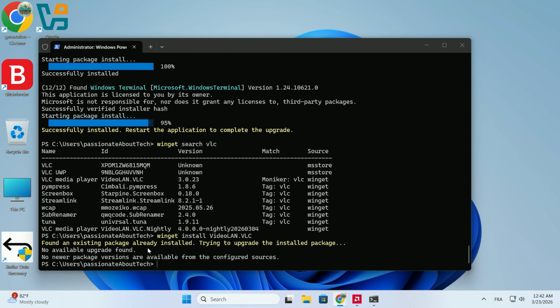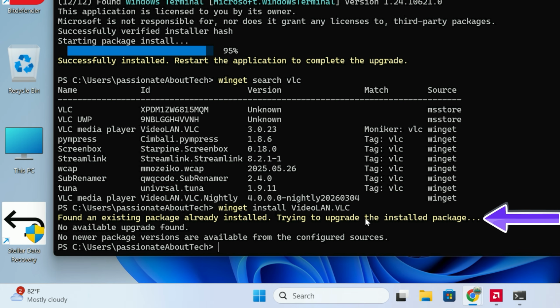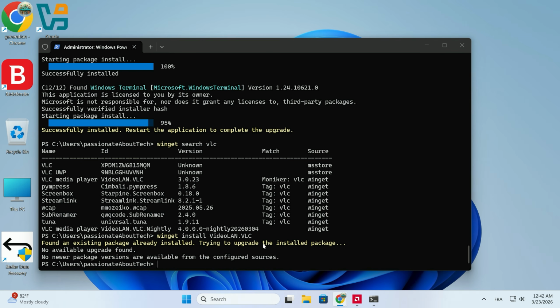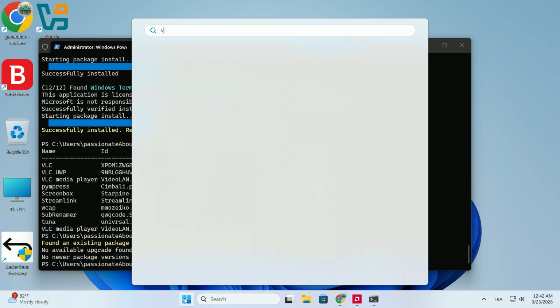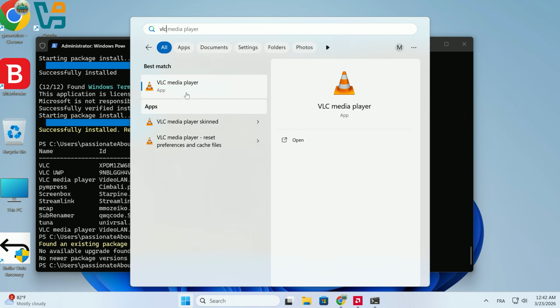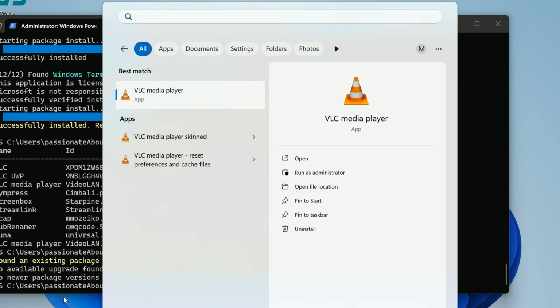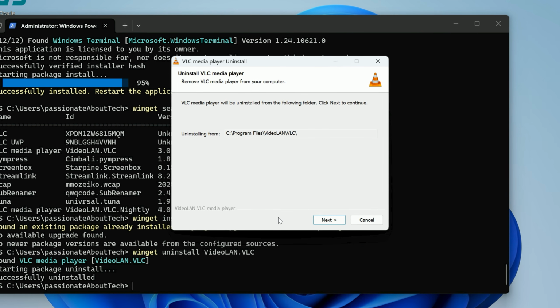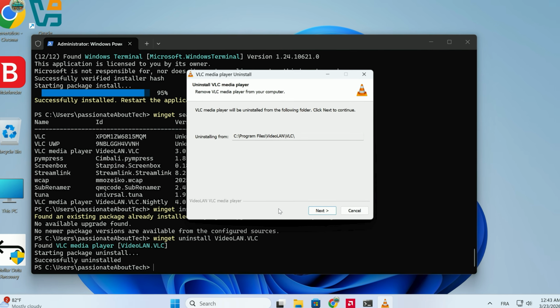Now, in my case, because I already have VLC on this machine, the terminal gives me a helpful little message saying, "Found an existing package already installed." It is smart enough to know we are already good to go. But for a fresh setup, Winget downloads the installer directly from the official source and runs it silently in the background. No pop-up windows, no next, next, next wizard. It just installs. And that is it.